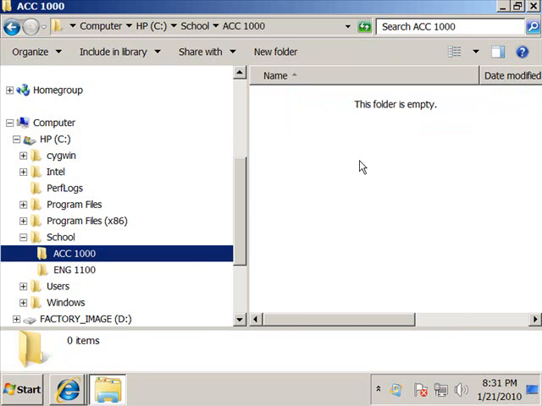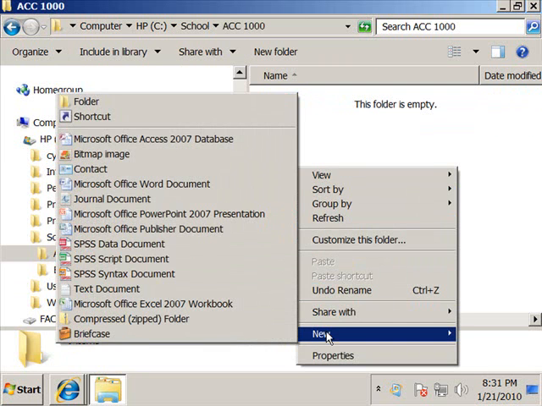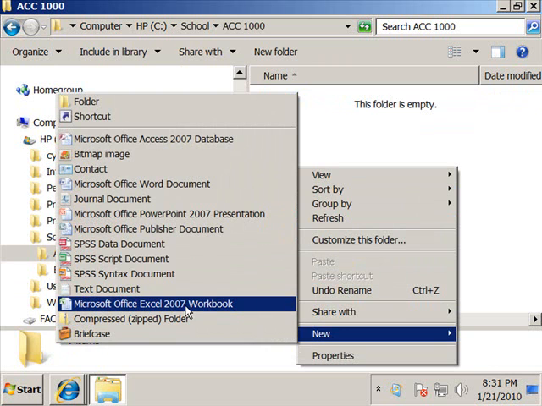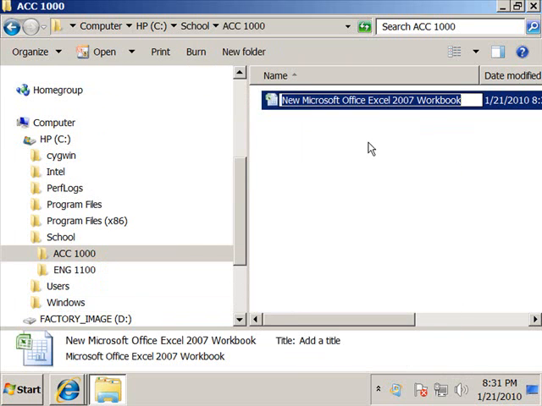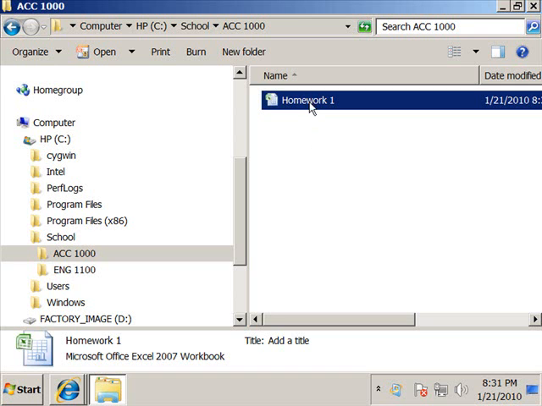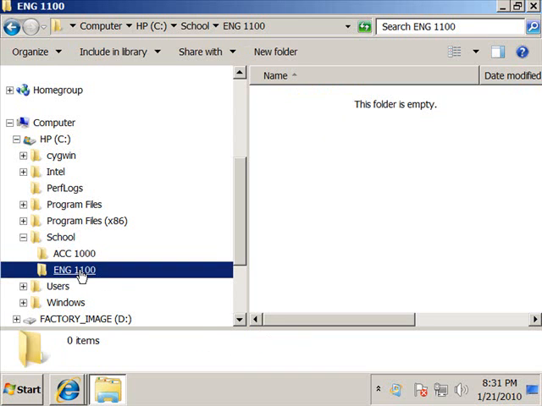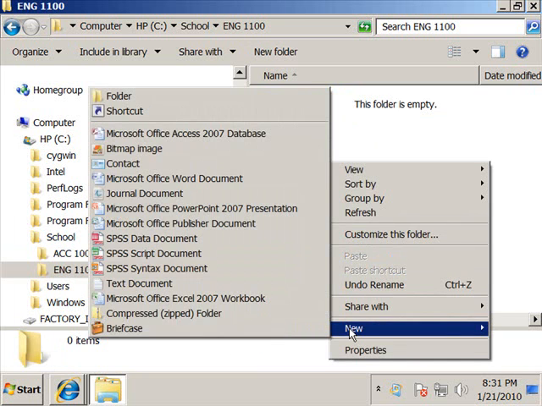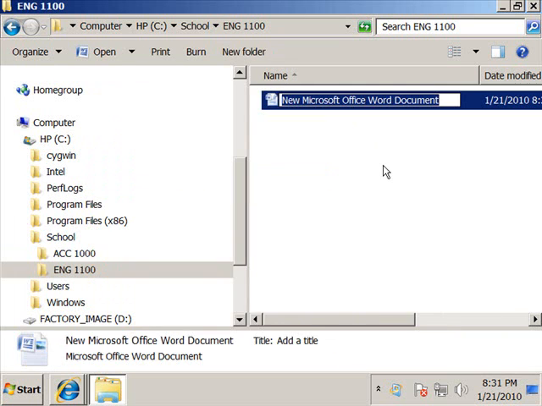Now in the accounting class, we do a lot of spreadsheets in accounting, right? So I'm going to click new and make an Excel 2007 spreadsheet. And so we'll call it homework 1 or whatever it may be. Alright, that's your homework. Notice that homework 1 for accounting is under the accounting folder, not under English. Under English, we're going to right click, and in English we write a lot of papers, right? We're going to make a Word document and we're going to call it paper. You want to make your file names descriptive, paper 1.